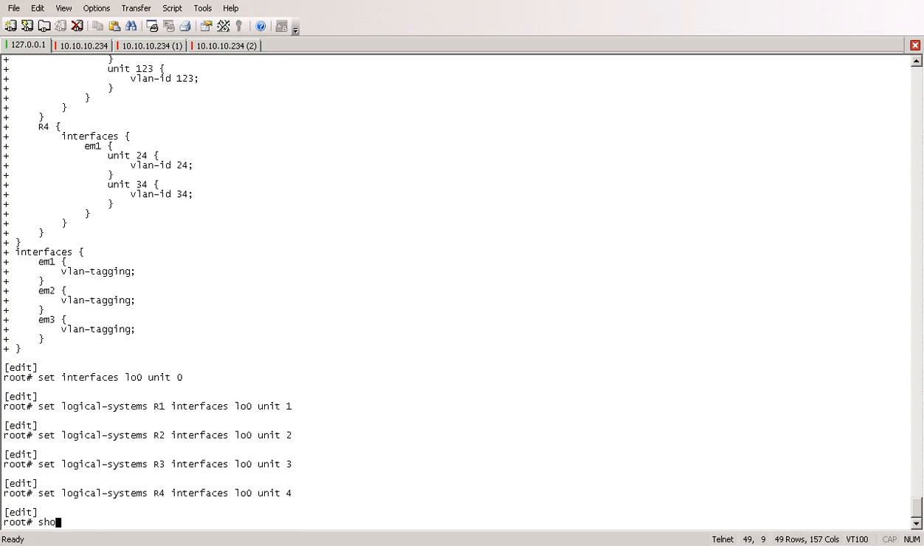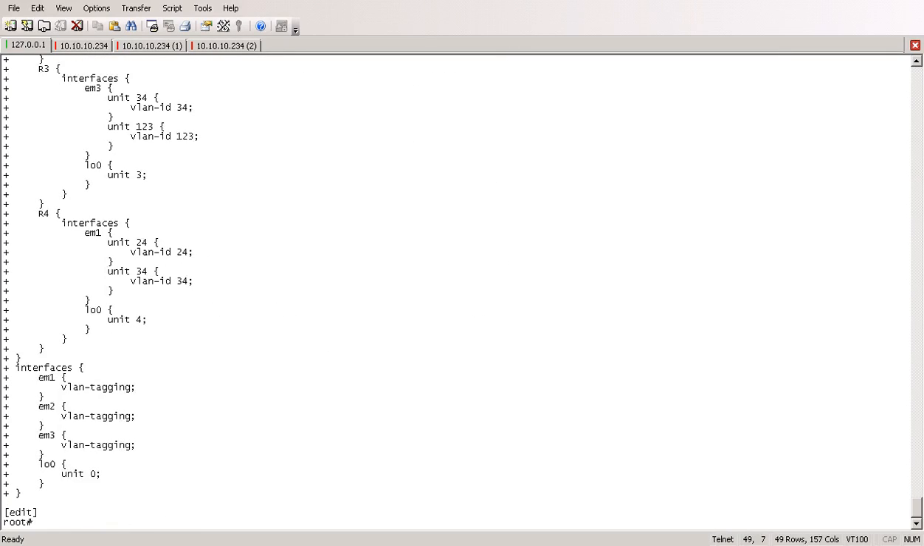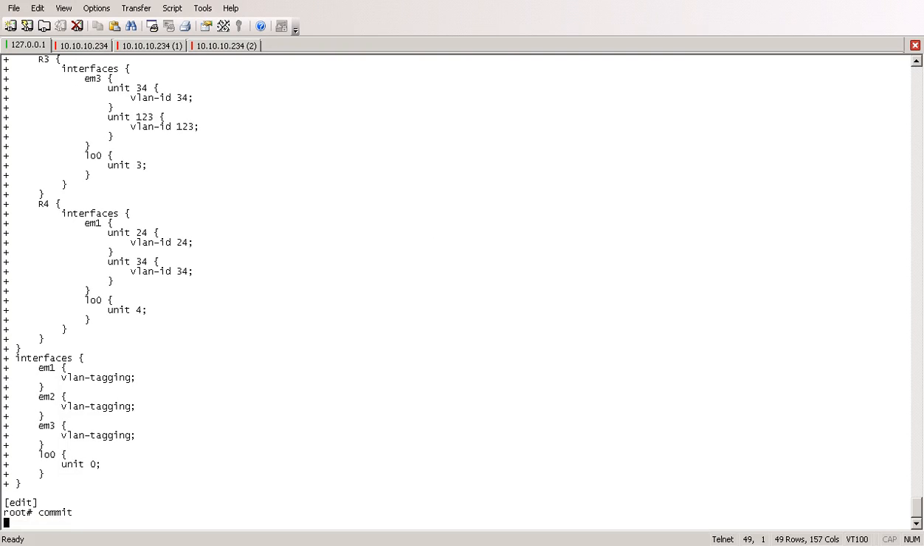And here we go. That's almost all of the configuration. We have done the loopback interfaces, assigning a loopback for every router. Almost that's what we need from the physical router configuration. Let's commit our configuration now.